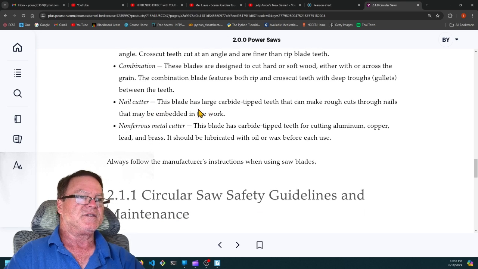Nail cutters, this blade has large carbide tipped teeth that can make rough cuts through nails that may be embedded in the work. Non-ferrous metal cutter. This blade has carbide tipped teeth for cutting aluminum, copper, lead, and brass. It should be lubricated with oil or wax before each use.